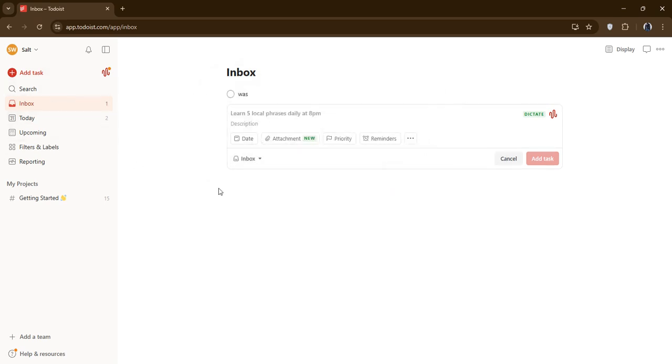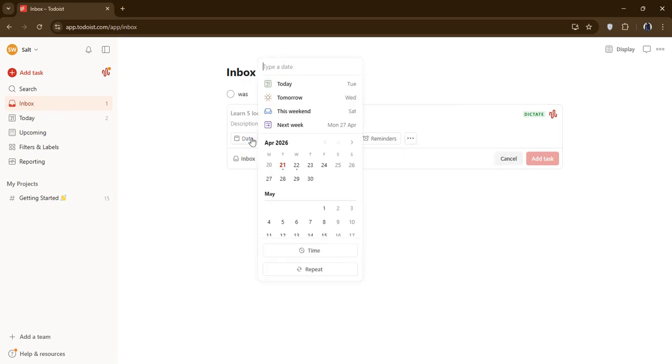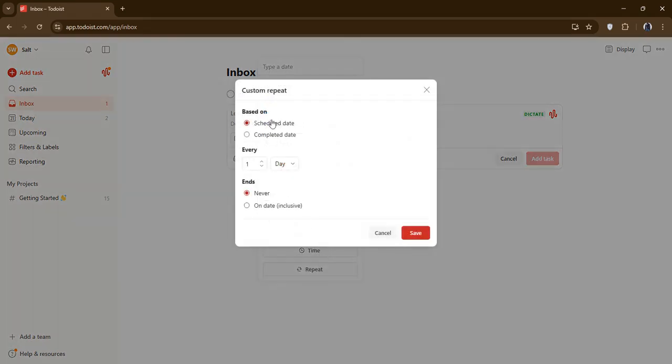For a weekly task, type "every Monday" or "every week on Friday." Example, "team meeting every Monday at 10 a.m." For a monthly task, type "every first" for the first of each month or "every month on the 15th." Example, "pay rent every month on the first."